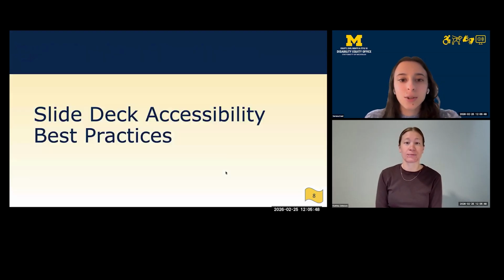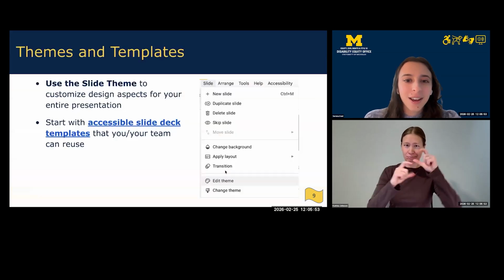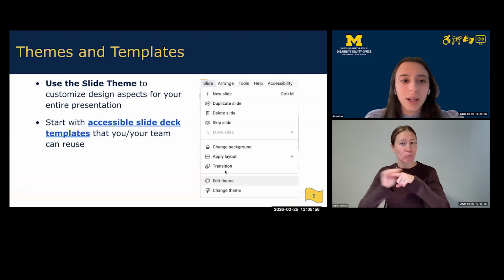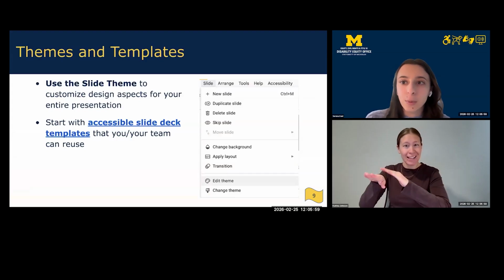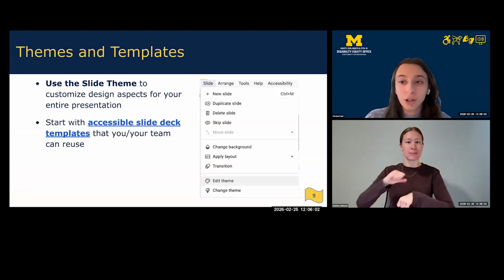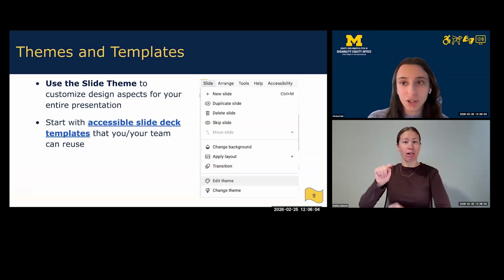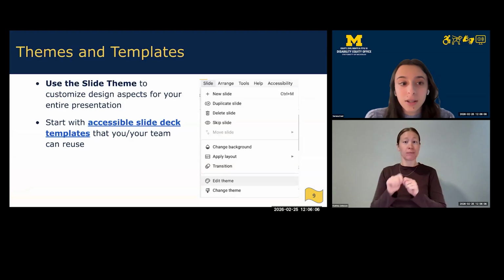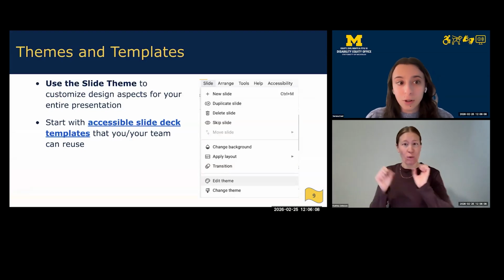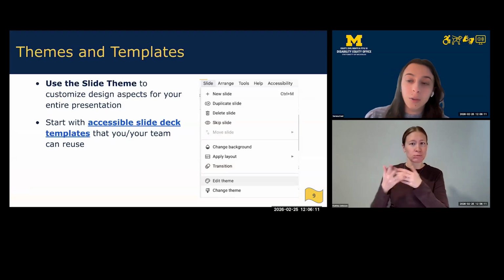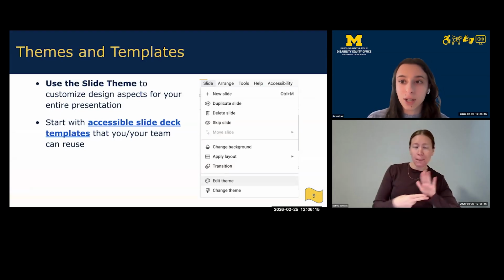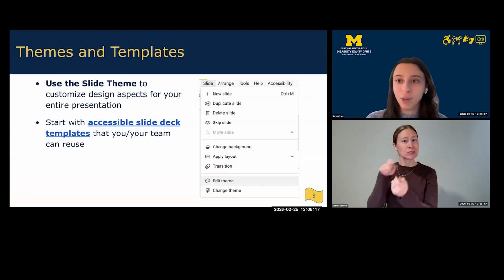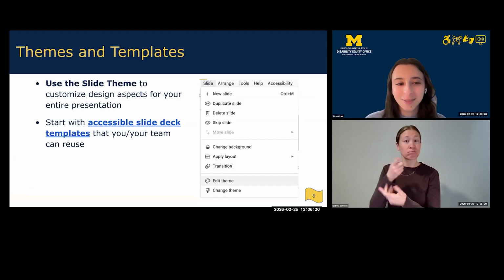So, moving on now to slide deck accessibility best practices. One of the easiest ways to make an accessible slide deck is to create an accessible template that you or your entire team can pull from each time. A lot of units and departments do this so that their slide decks are branded and formatted in a certain way. If you take the time to make those templates accessible and then everyone uses them, that's a huge win.